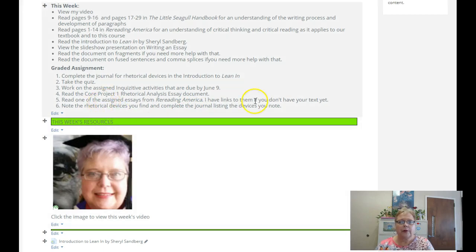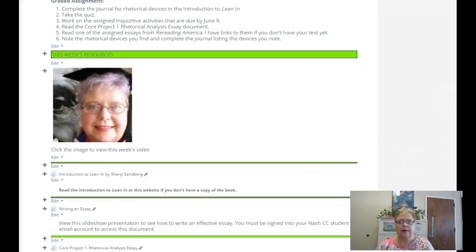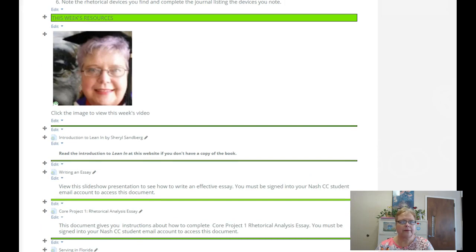After you read one of them, I said read one of the assignments. You don't have to read all three of them. If you want to read all three of them, great. Or read enough of them to make a decision on which one you're willing to read and begin to write on. But there's another journal for you to do where you note the rhetorical devices you find and complete the journal listing the devices that you note in a paragraph.